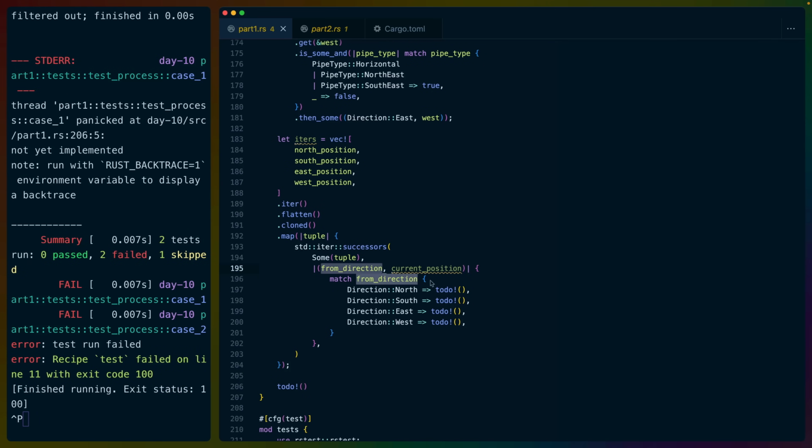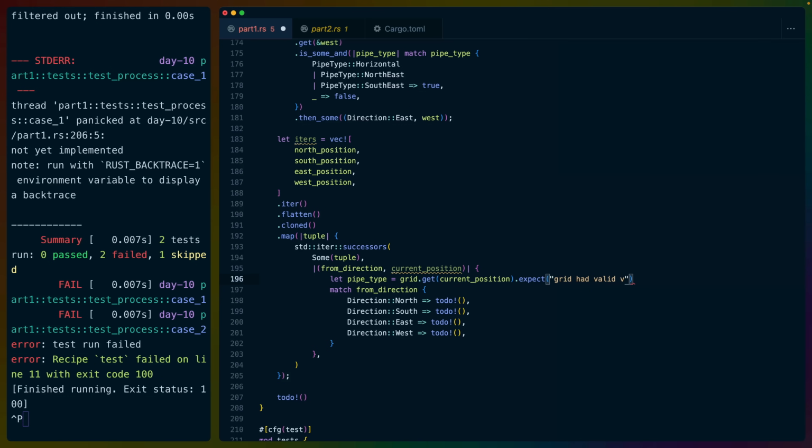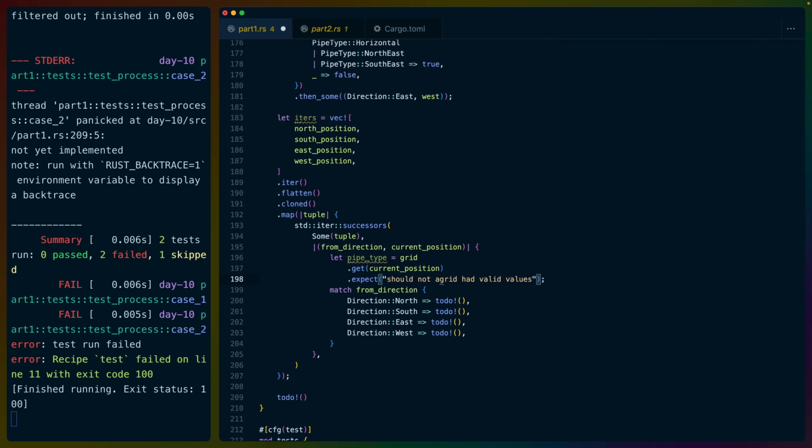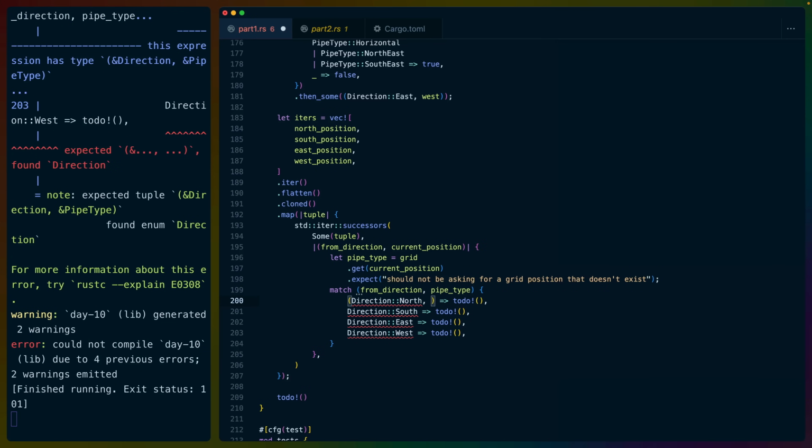Okay, so from direction. If it's north, we need the current position, right? So this is always going to work, but it needs to be let pipe type equals grid.get current position. Expect grid has valid values, or rather should not be asking for a grid position that doesn't exist. How's that for an error message? So we get our pipe type, we've got our from direction, and we've got our pipe type. If we match on both of these, is that going to be enough? I think this will be fine.